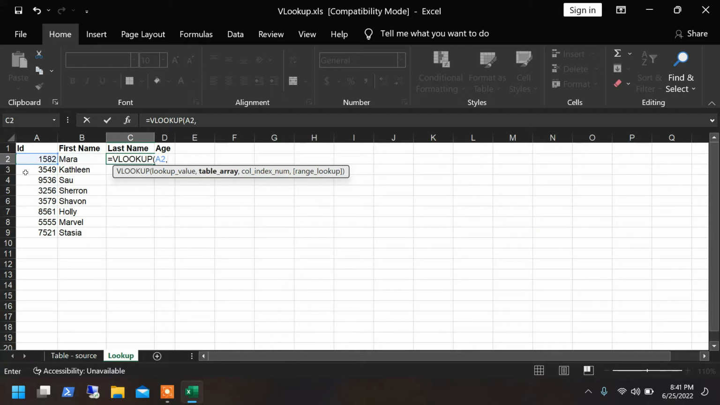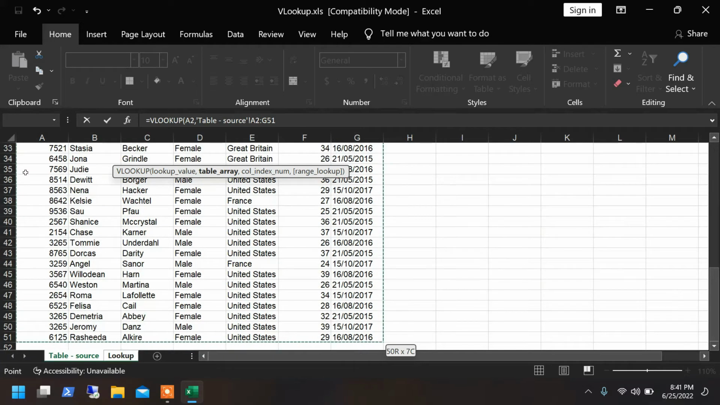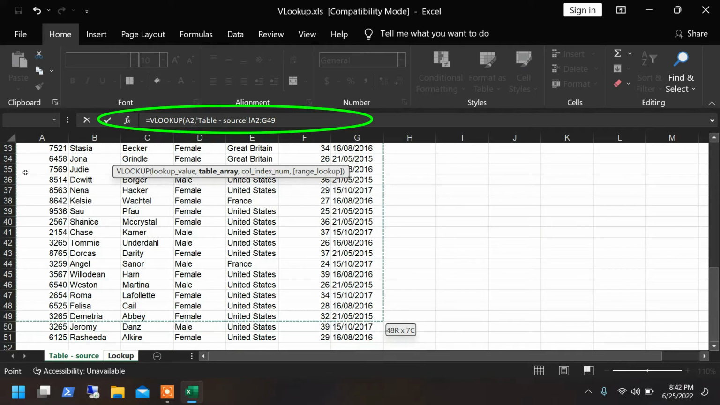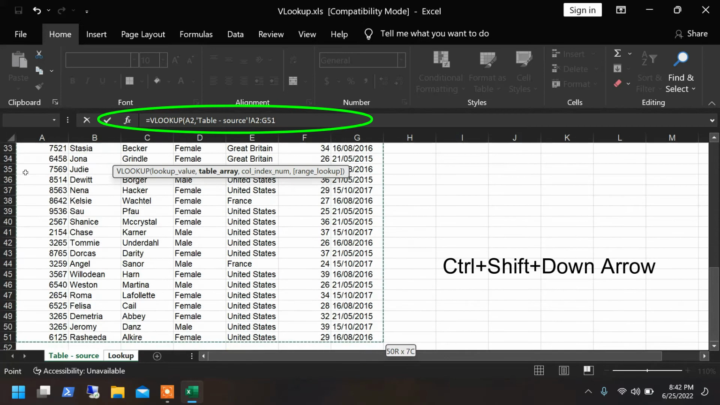What's the source? So you do a Control Page Up and you can select the entire table. What I do is simply Control Shift and down arrow. You can select it manually, but this is easy. The entire table is selected.